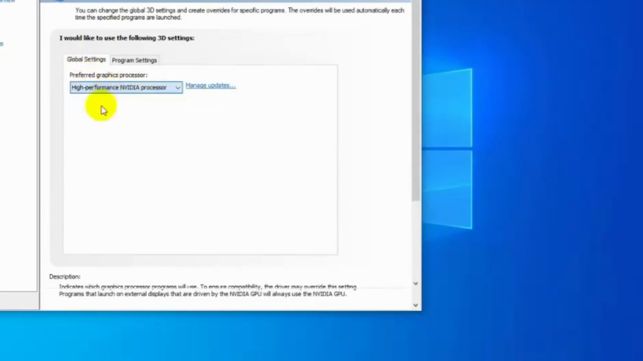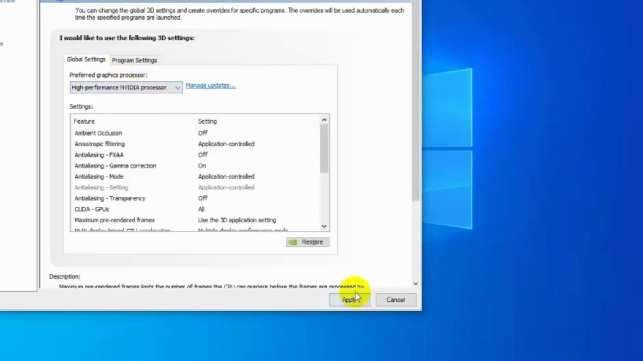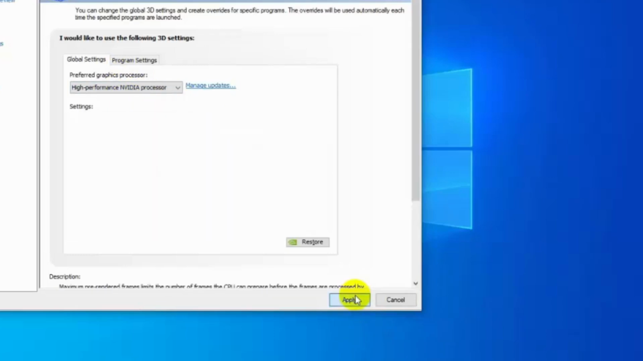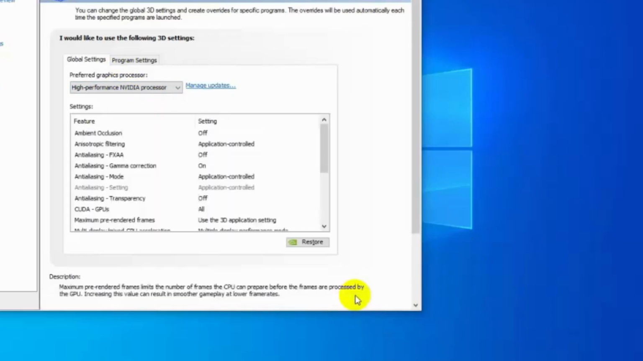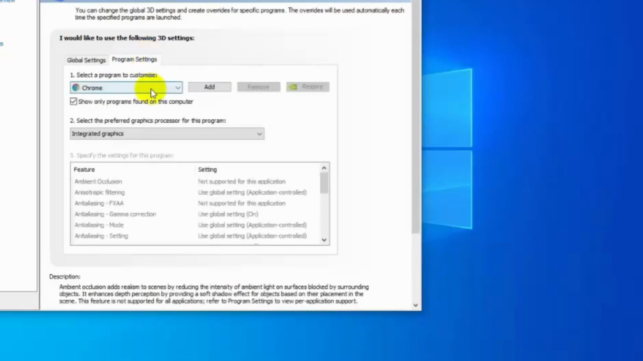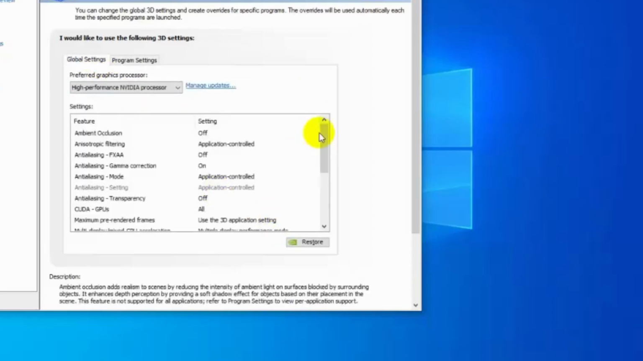What is the difference between the two methods? The first method makes the entire system use the dedicated graphics card, meaning all games, all programs, all applications. This is the best option if your device is mainly used for gaming, editing, 3D design, or engineering software. The second method allows you to choose specific games or programs that should run on the dedicated GPU while everything else stays on the integrated graphics.